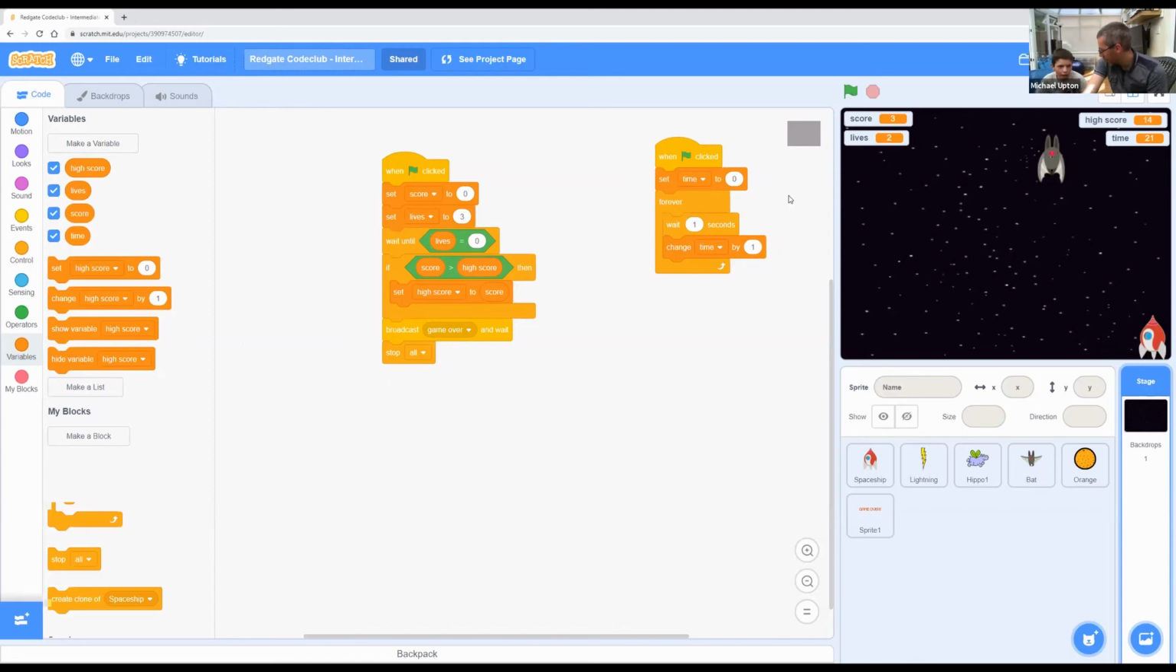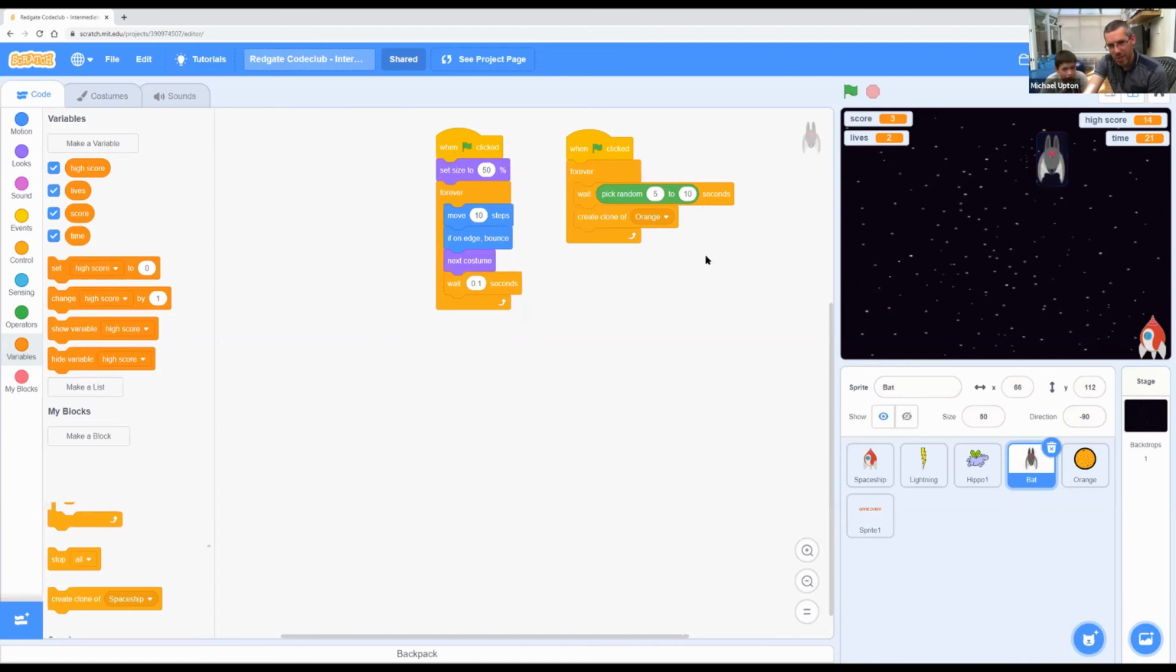Does that mean the bat needs some lives? No, the bat does not need any lives. It does. The bat needs 10 lives. No, it doesn't. Let me tell you what I think. Okay, what are you thinking?